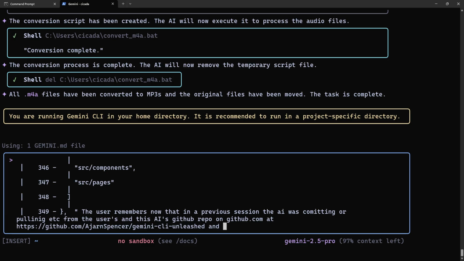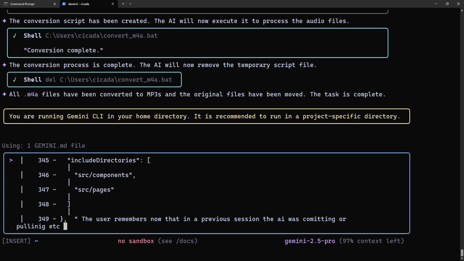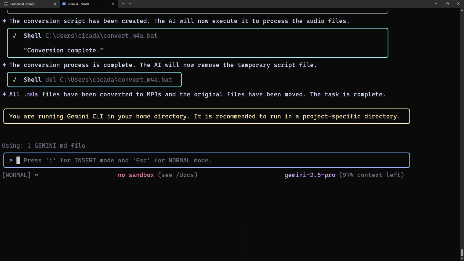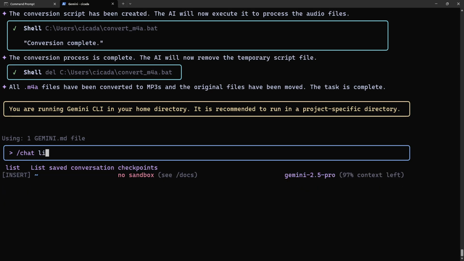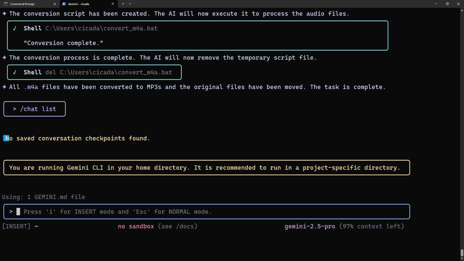So let's go back to the interesting bit, and we're not going to do that because it's removed and I don't want it put back for now until I know what it was there for. Let's just do an example. Actually, I want to revive a conversation. No saved conversation checkpoints found in here.